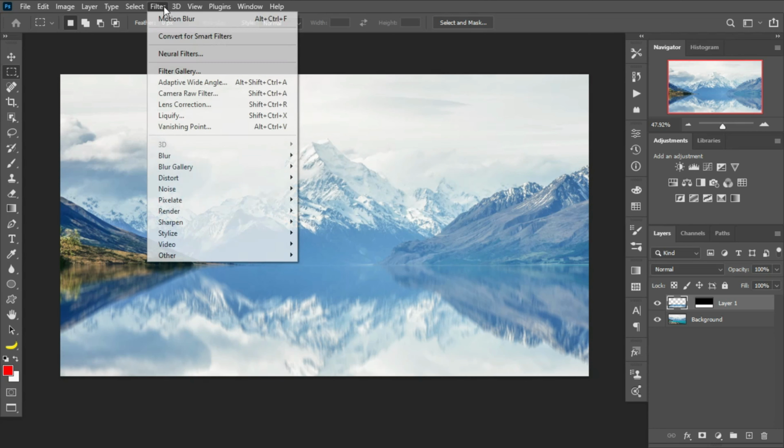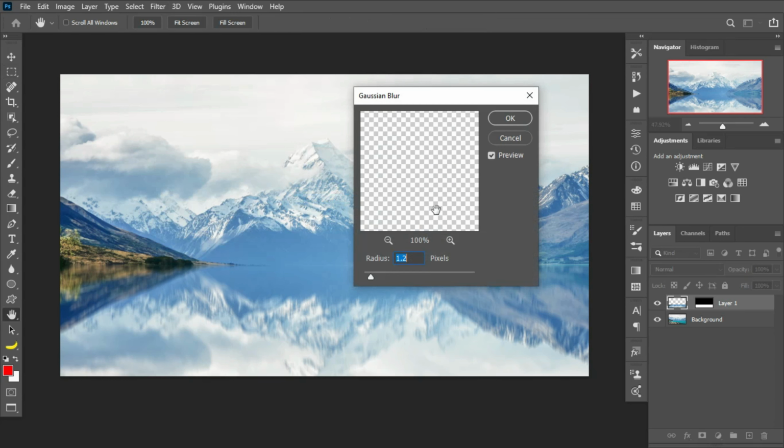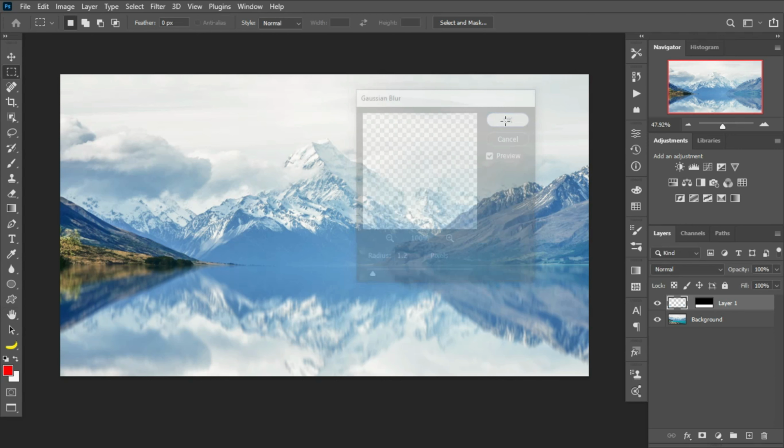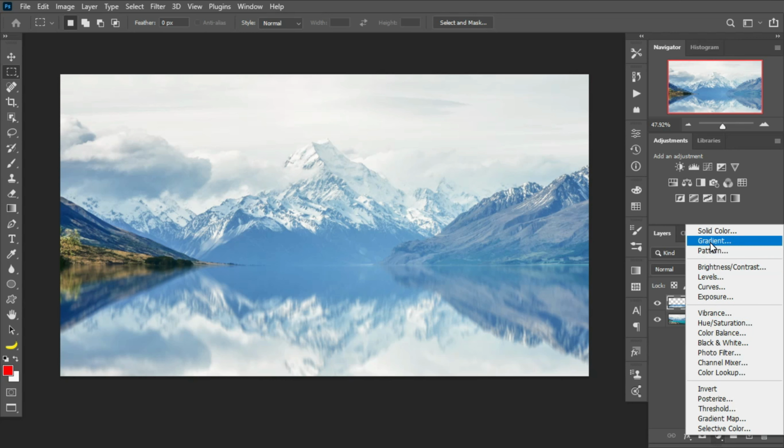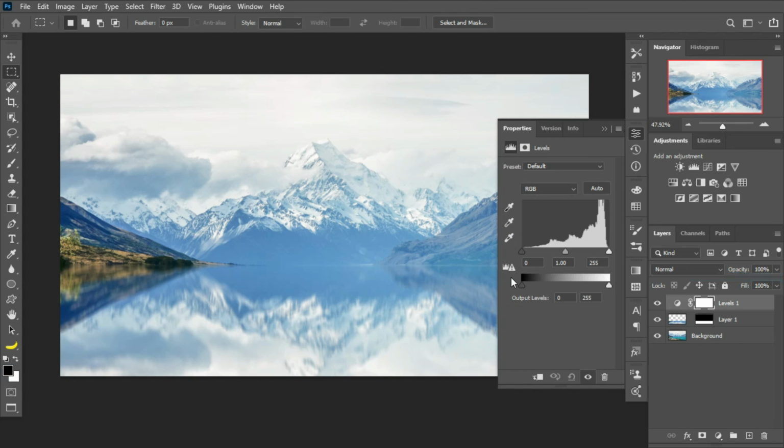Go to Filter, Blur, and then Gaussian Blur. Let's add a little bit of blur; 1.2 is fine for this example. Hit OK. Let's make the water a little darker by clicking on the adjustment layer icon and choosing Levels. Now bring the slider to the left, which makes everything dark. Click on this button, Create Clipping Mask, which makes just the water darker. It looks amazing.